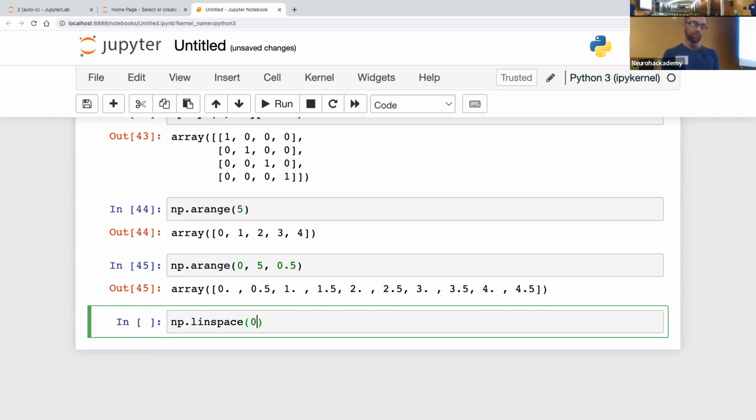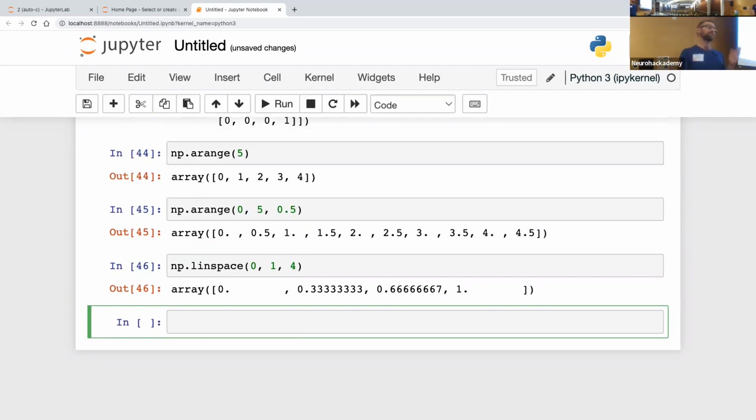So I, for example, will say I want to go from 0 to 1, and I want there to be, let's just do 4 steps from 0 to 1. And what that's going to do is start at 0 and end at 1 and give us back 1/3 and 2/3 because they're evenly spaced in between. Any questions on that?